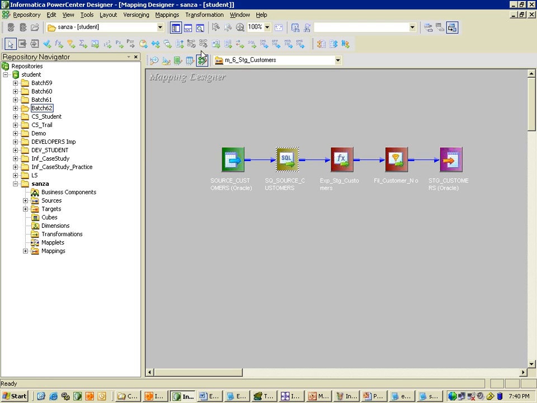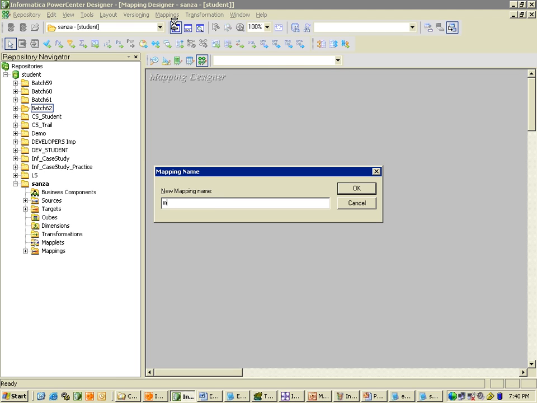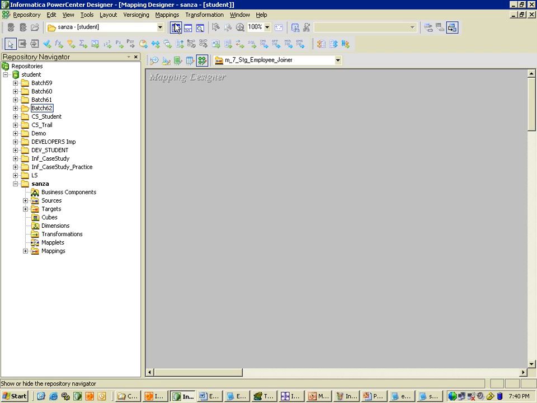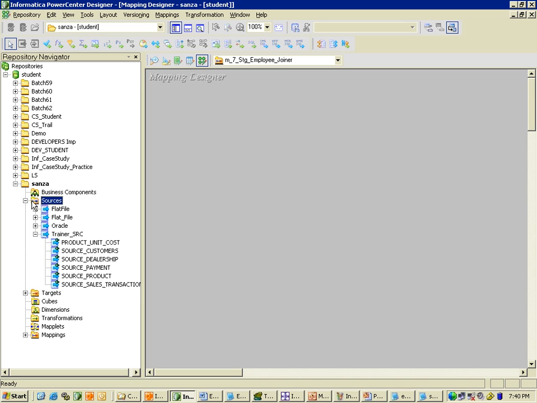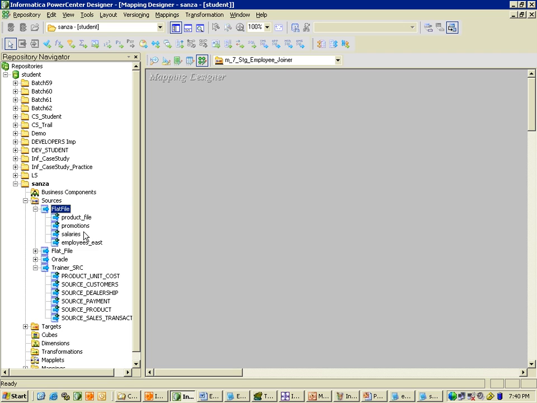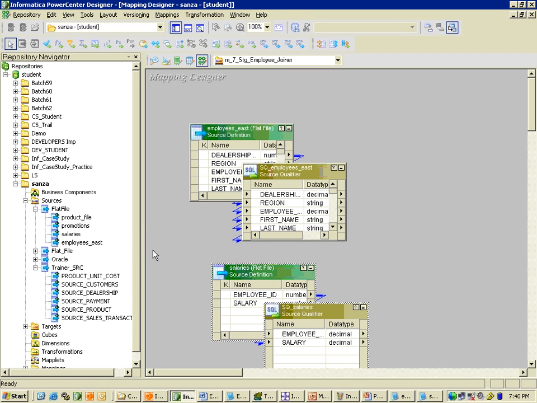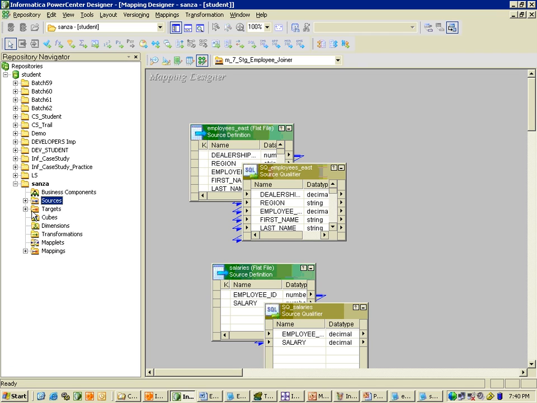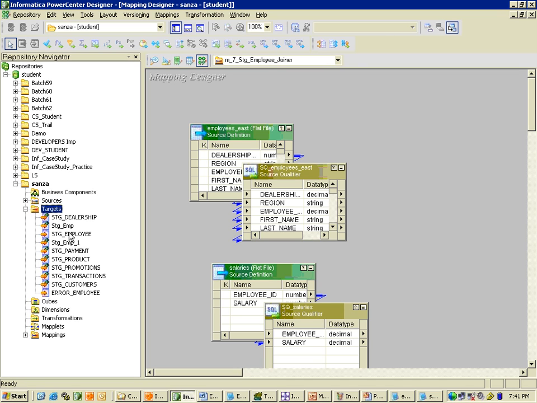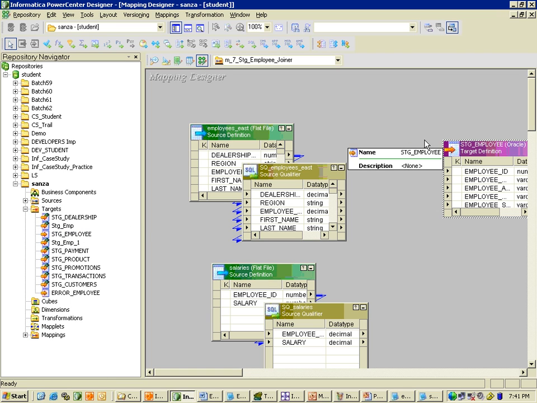Then we'll go and create the mapping. Create m_7_STG_employee. I'll name this as a joiner. So get the two files, employees and the salaries. Then our target tables. Please be careful, it is not this STG, it is STG_employee and error_employee.